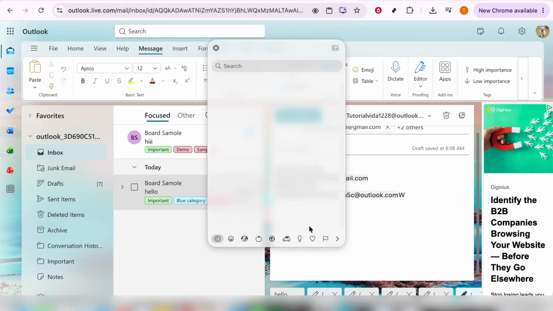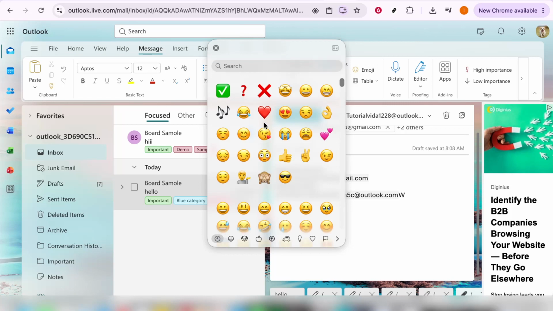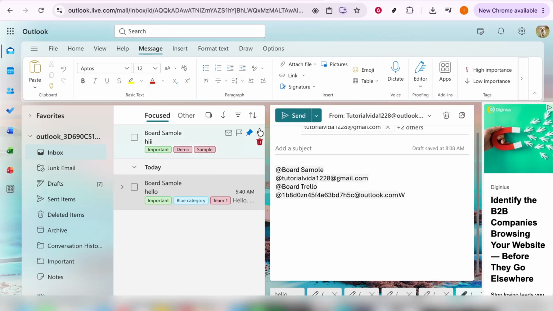From this context menu, you will want to look for an option that says Emoji. Clicking on this will open up the emoji panel, displaying a wide array of colorful icons for you to choose from. You'll find a variety of categories, such as smiley faces, animals, food, and more. Feel free to browse through these categories to find the perfect emoji to enhance your message.